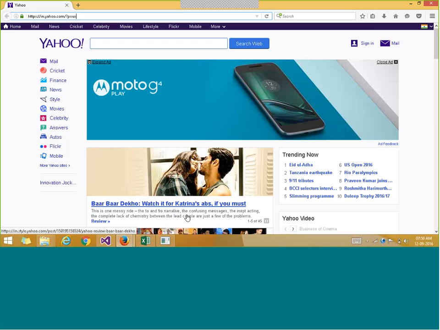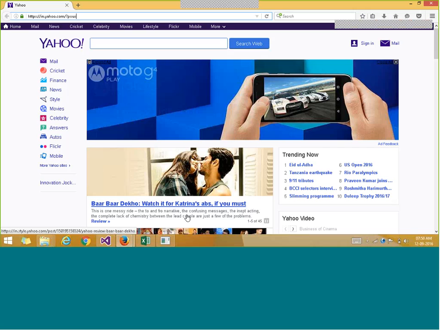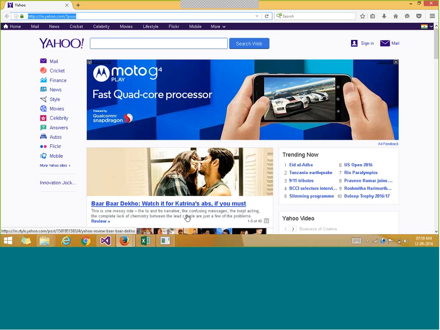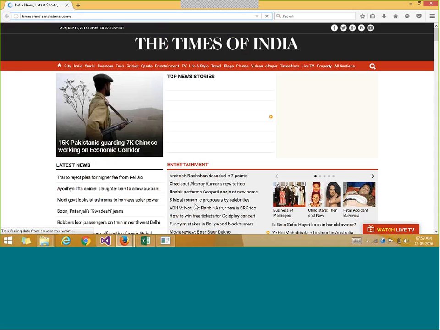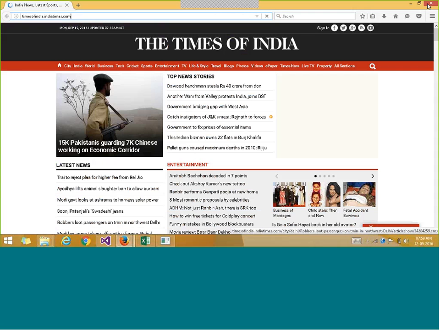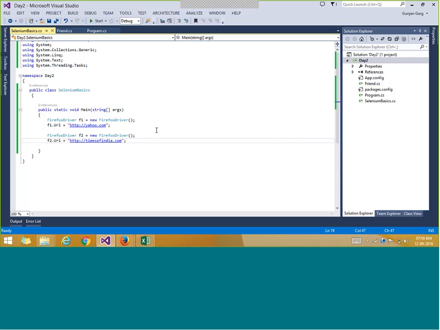So it opens one browser, and then it will open another browser, and this will take you to the Times of India website. Right? So this is how you can open any number of browsers in your project. But generally we open a single browser at one time only. We don't open multiple browsers on the same machine at different times. We generally try to open only one browser. Right, so this is how you can open the Firefox browser.